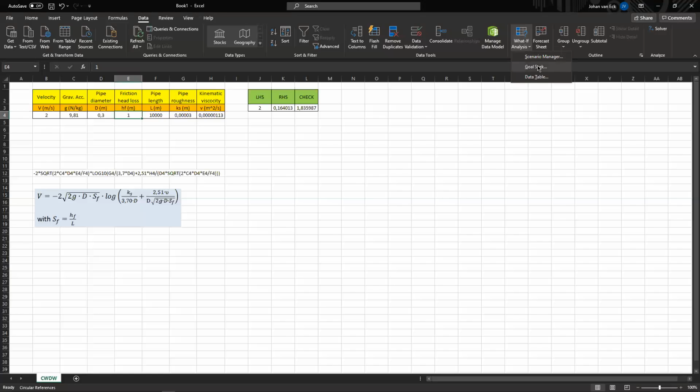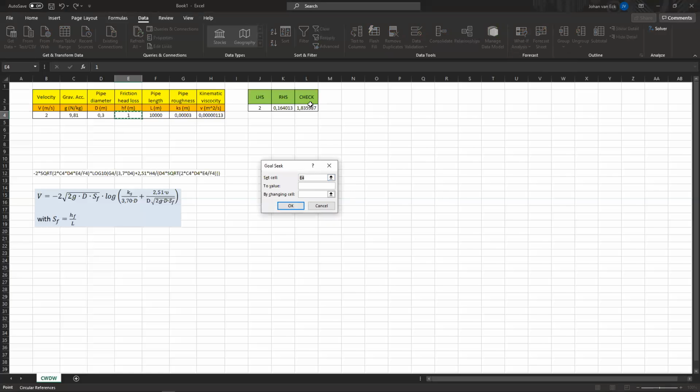Now we do the same process, except we just go to what if analysis GoalSeek. Now again, we want to set that cell equal to 0 by changing our unknown cell, which in this case is our friction head loss. And then we just click OK, and then we get our friction head loss as that value. You see our check cell is just a little bit off, but that's really marginal. So our answer should be fine if you're working to about 2 decimal places or whatever.